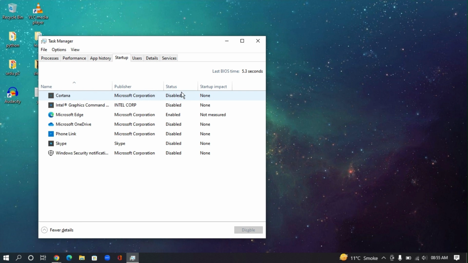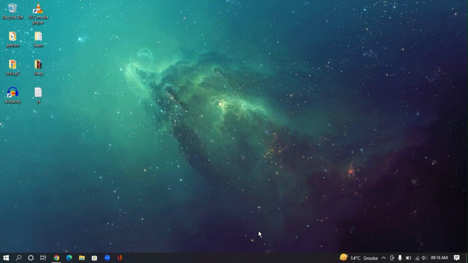So I have already disabled all of them, so you can just click on the program you want to disable and right click on it and click on disable, or from here you can also click on enable or disable as well. And these are the two methods to disable your startup programs in Windows 10, and the same process for Windows 11 as well, and it will also benefit you in terms of speeding up your system as well.